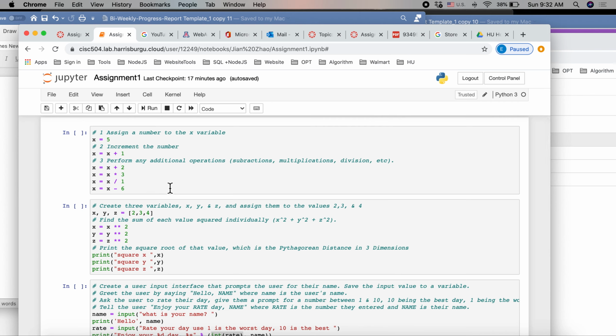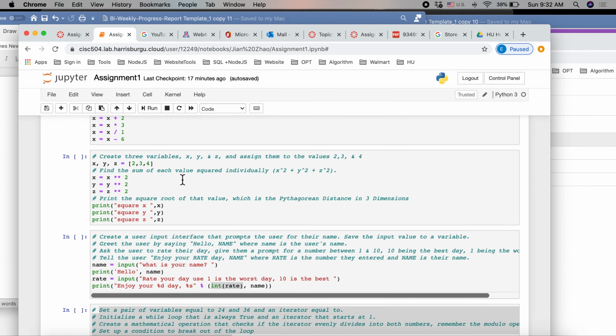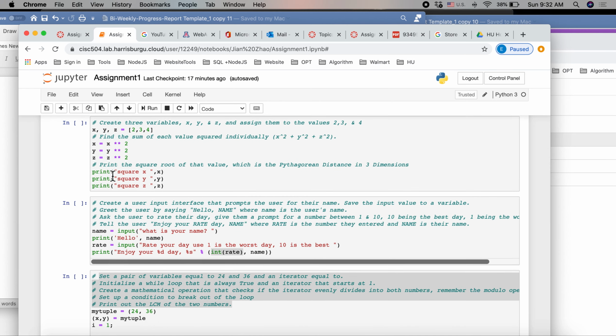So for this assignment one, number one question, I simply assign the value 5 to the x variable, and I increment this number: plus 1, do the addition plus 2, and do the times, do the subtraction, do the division, etc. And for the second question, I assign 2, 3, 4 to x, y, z. And I do the squared for each variable, and then I print it out for the value.